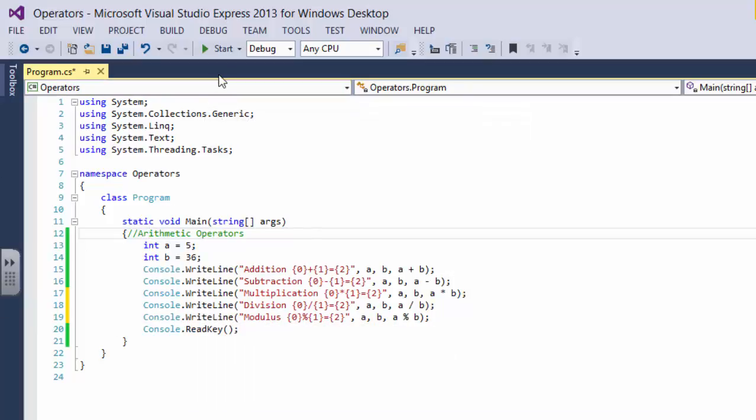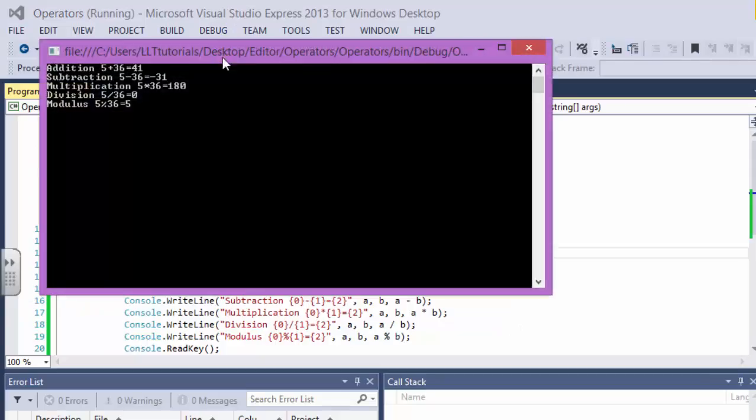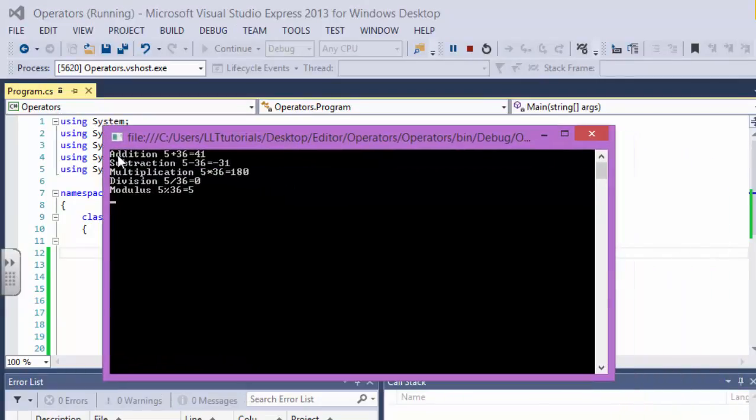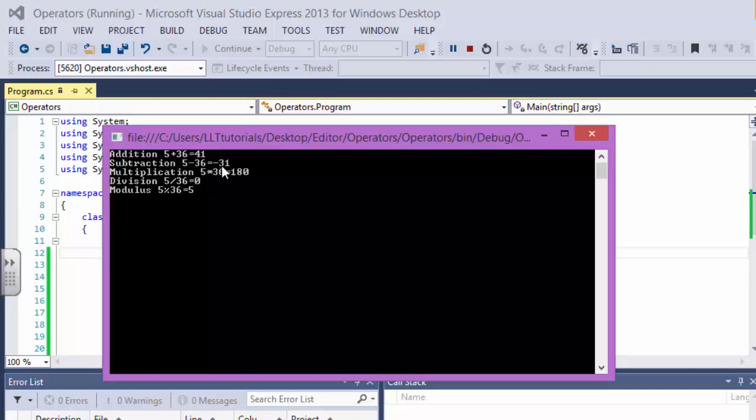So you can check how it works. I'm going to start the program, and as you can see in here, addition: 5 plus 36 is 41. 5 minus 36 is equal to minus 31. Multiplication: 5 times 36 is 180. Division: 5 divided by 36 is 0 point something, so it's returning 0. And modulus: the remainder of 5 divided by 36 is 5. You can check what modulus means.